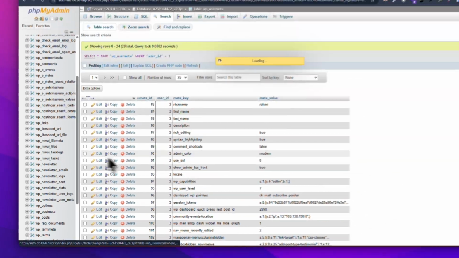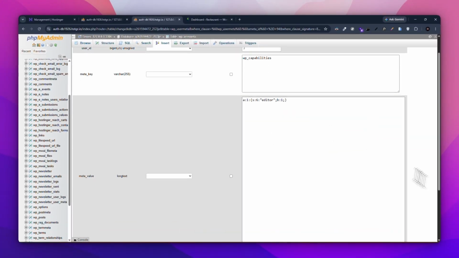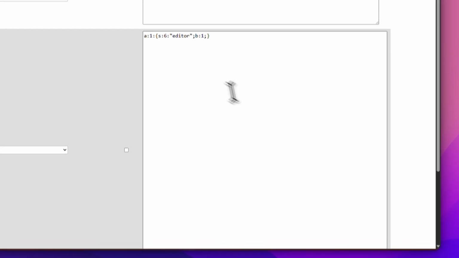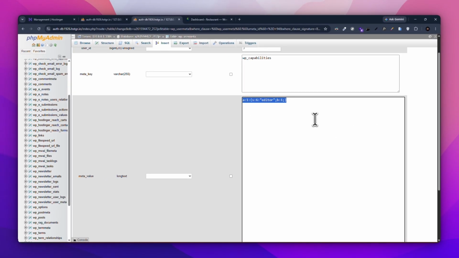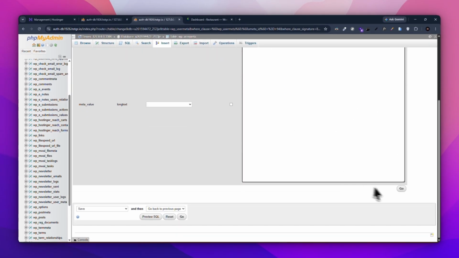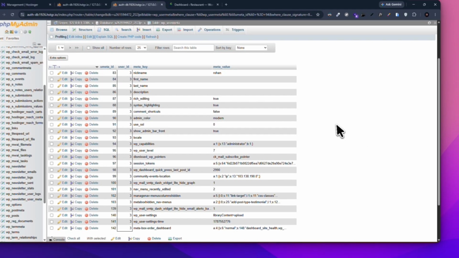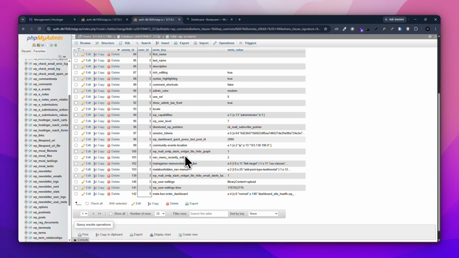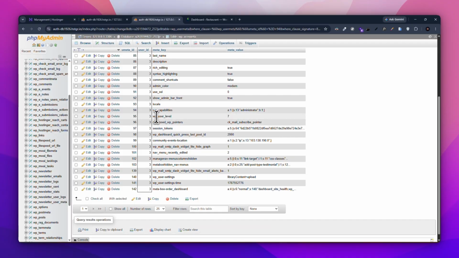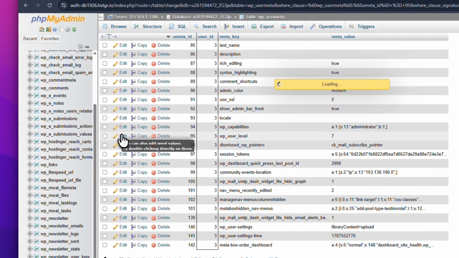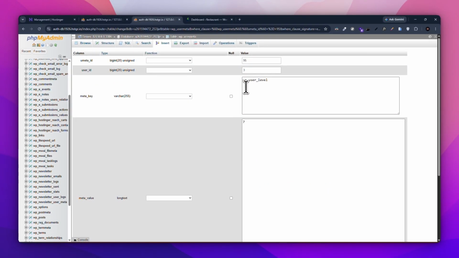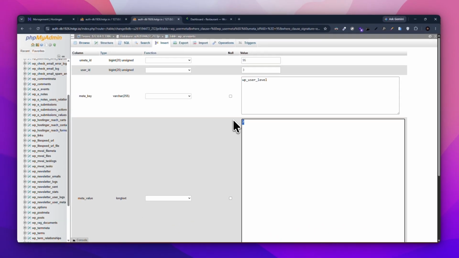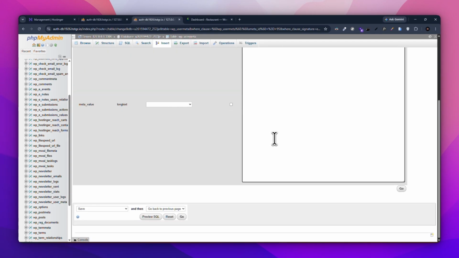Click the edit, and just edit this and just click go. Also I need to replace the value with user level, so just click edit. User UP user level is 7. It needs to change to 10. Just click go.